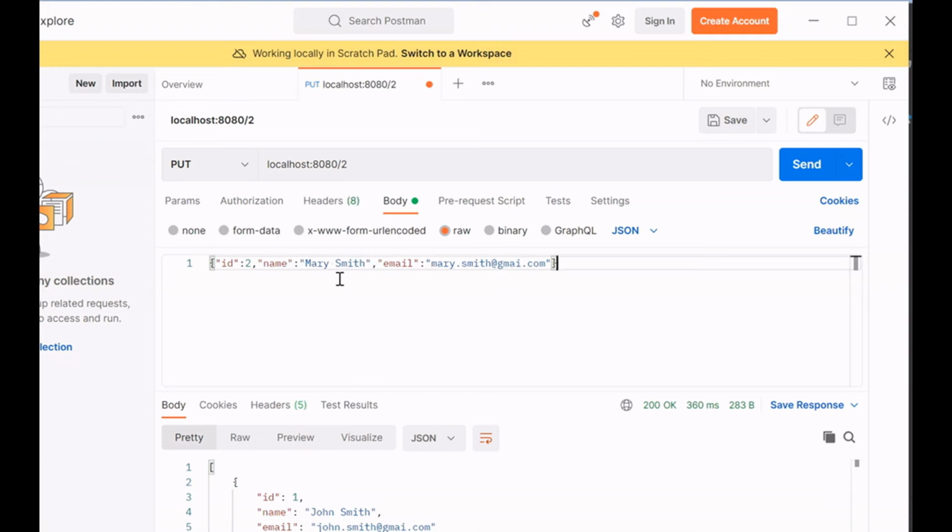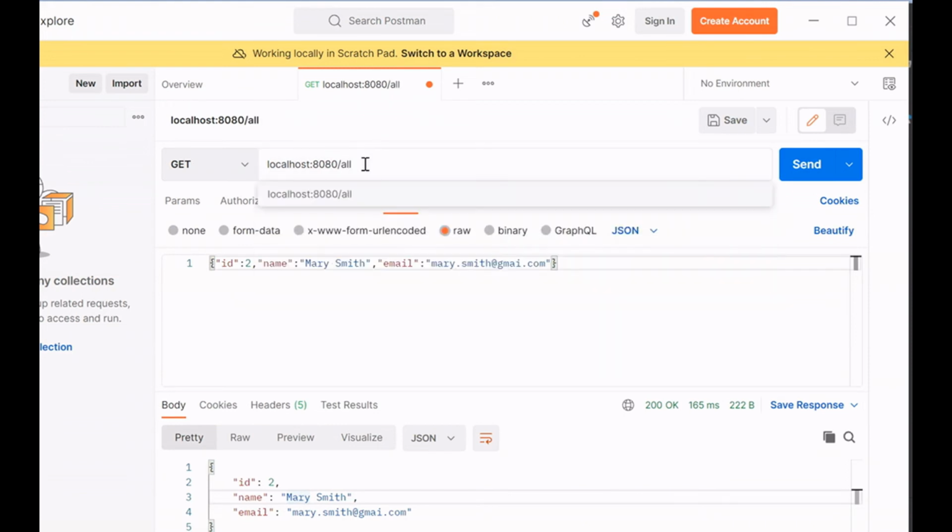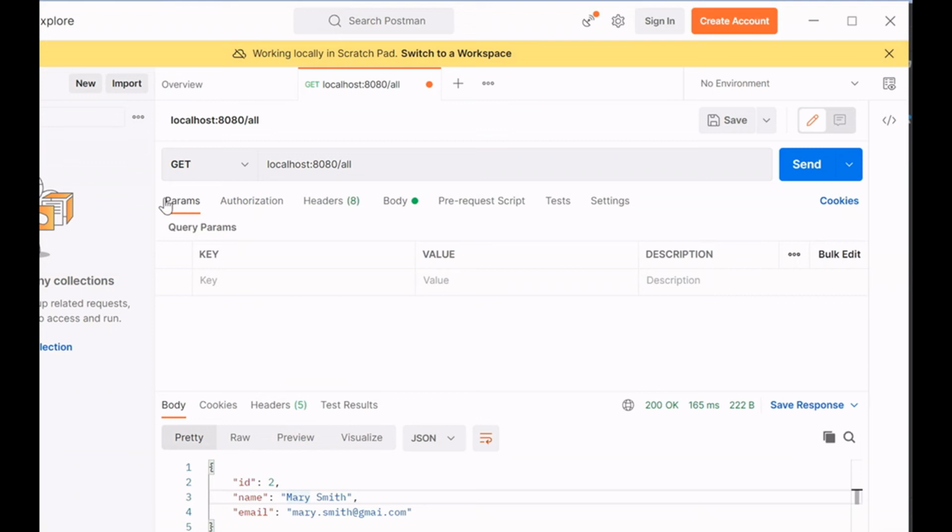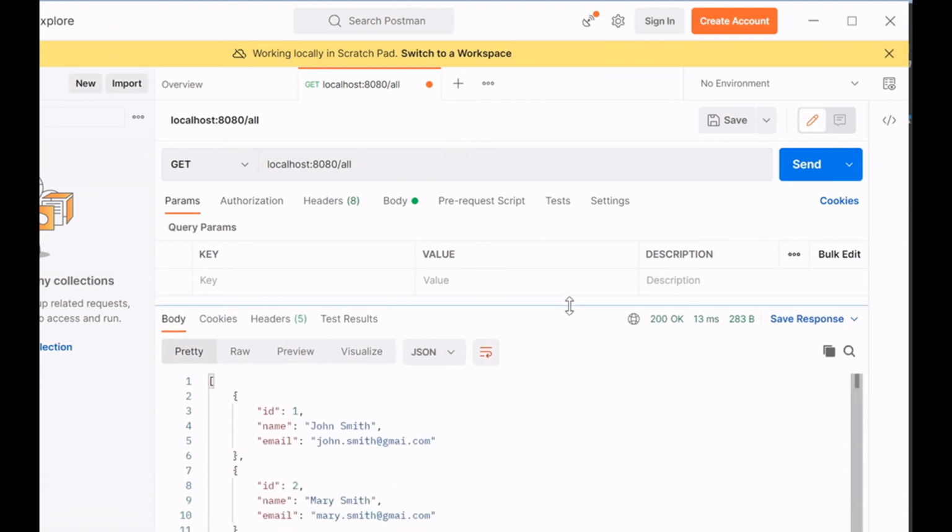This is the pass-in object. So we click send. Okay, looks like it's updated. To make sure it's updated, we go back to get, to query all, and of course we need to make sure we click the params in Postman, and click send, and let's see. Yes, the second record, Mary Brown, has been changed to Mary Smith, and the Gmail as well. We have 2 records in the table in the database.